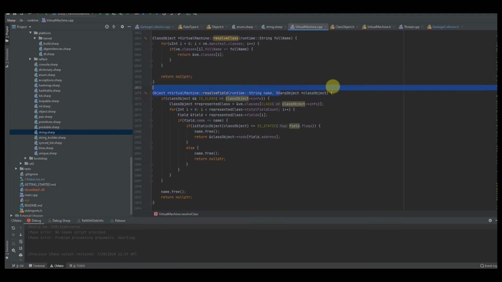So I check to see if that class object is not equal to null and that it is in fact a class. All this does is it checks the class bit, and if that is enabled, then we're good to go. Then we want to get the represented class of that. So we get the class that is inside the info and we get the address of that, and then we basically just for loop through the total field count of that class and we try to locate the field that matches the name that we passed up here. So we look for the field.